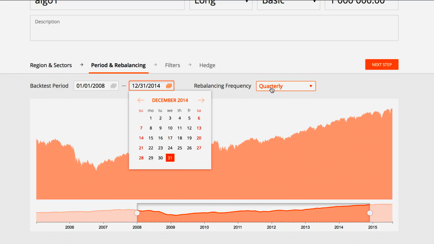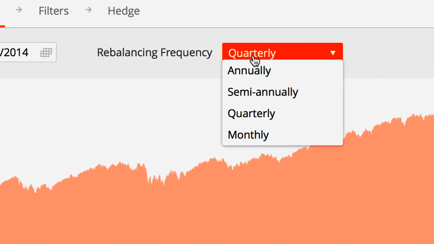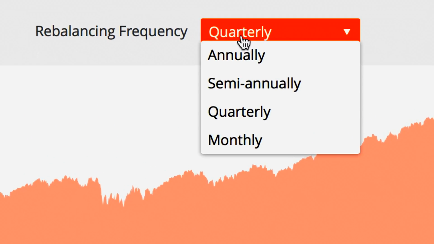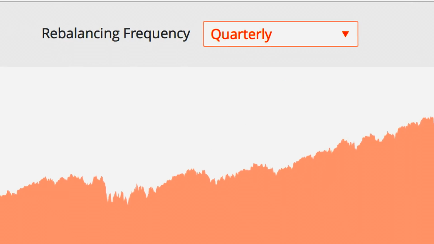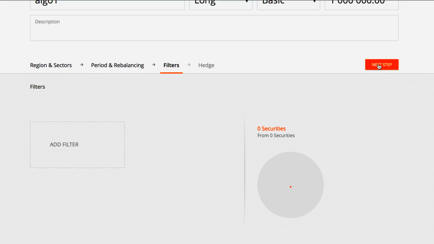Furthermore, an algo portfolio is a backtest of a strategy based on the systematic selection of stocks for a portfolio. This is why it is important to set the rebalancing frequency for a portfolio. Rebalancing can take place once a year, once every 6 months, once every quarter, or once a month. I am going to go for rebalancing every quarter. We are now done with this step and are going to click Next Step to move on.